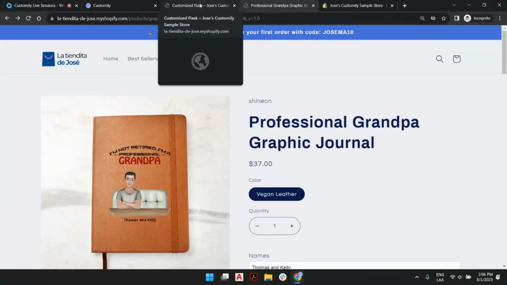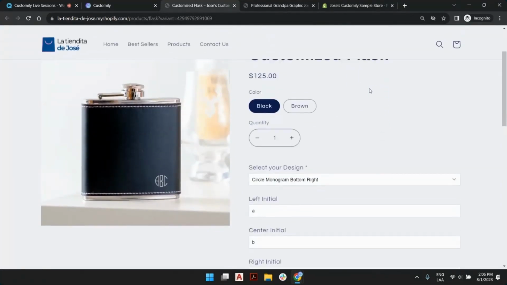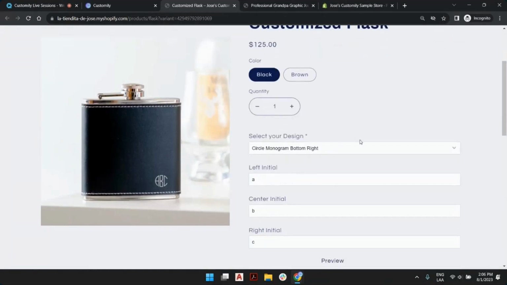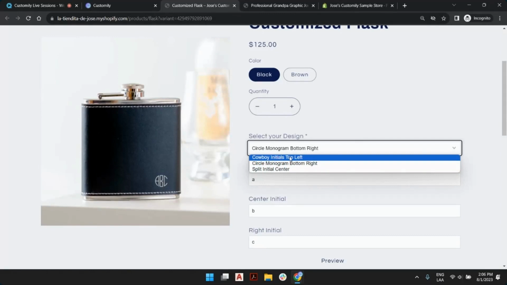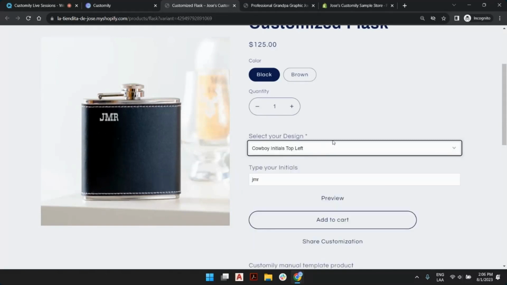Now, this is a pre-made design, but if we go straight to something simple like just text typing, for example, your initials, we have this other example. This is a customizable flask that actually has two variants, and you could actually set this to have either different designs. For example, it could be this circle monogram. At the bottom right, we have cowboy initials to the left, and we have a split initial to the center.